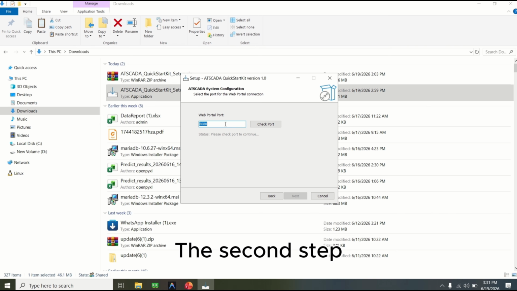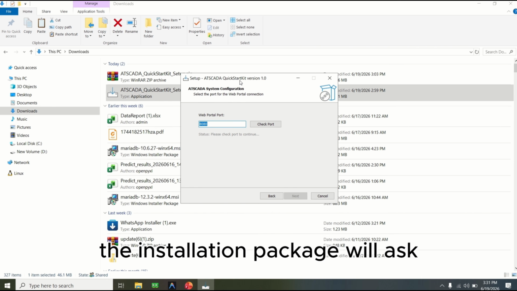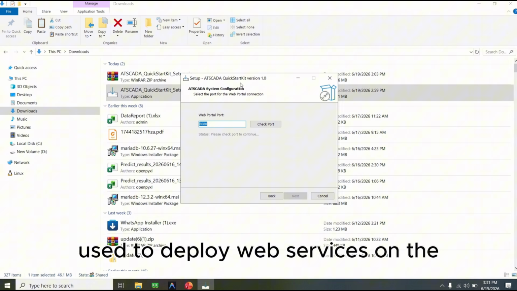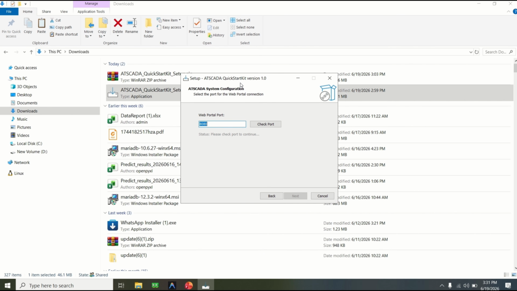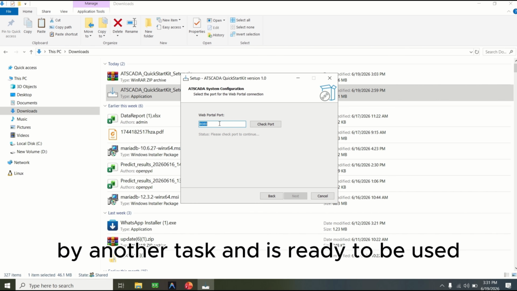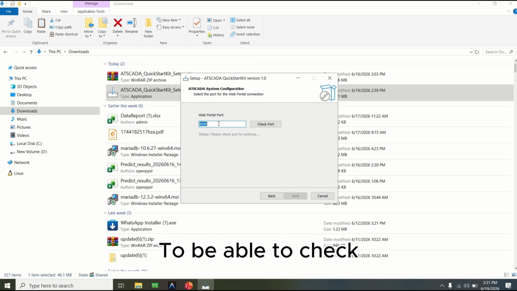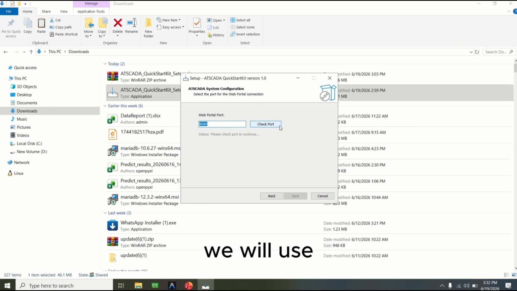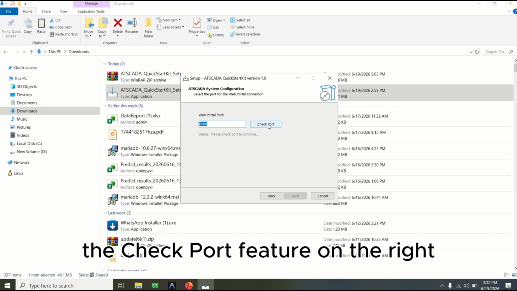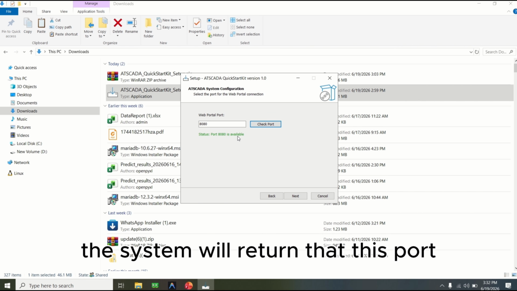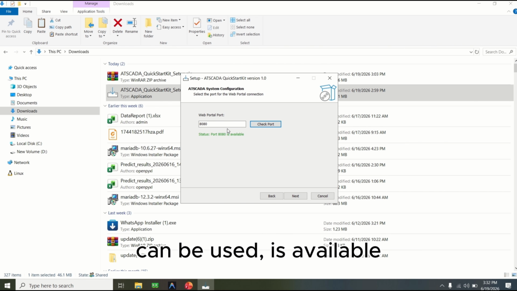The second step, the installation package will ask us about a port used to deploy web services on the IIS feature of Windows. This port must meet the condition that it is not being used by another task and is ready to be used. To check whether this port is usable or not, we will use the check port feature on the right. After successfully checking the port, the system will return that this port can be used, is available.